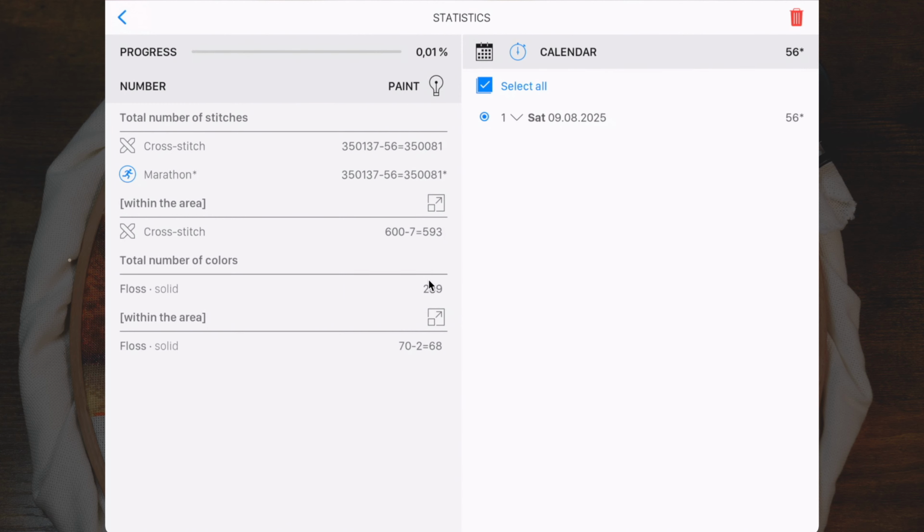Yes, so basically it breaks down into 2 main sections, the number of stitches and the number of colors, and both of them are divided between the entire piece and the area. So, you know, it makes sense. Within the area, I've got 70 colors, I've done 2 colors, and 67 remain. Okay, so these are the vital statistics here.